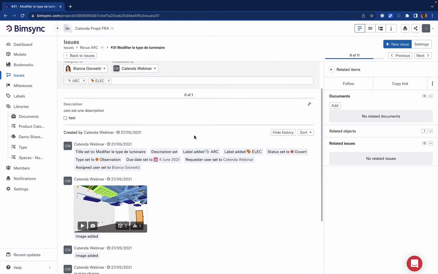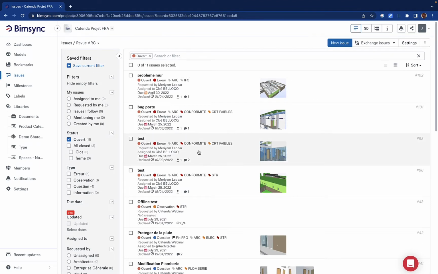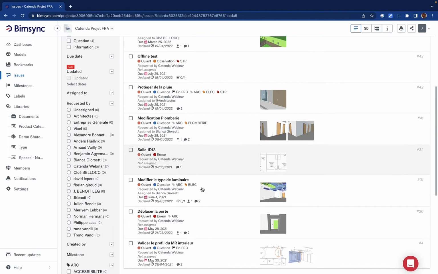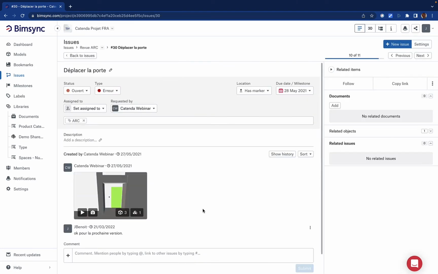So it's another area where you can store and organize data on your project, but it's not about the models. It's not about something that is tangible as an object. It's more a way to store communication data and information data during your project. And this can be organized thanks to this issue domain in Bimsync, and this relies on the BCF format.